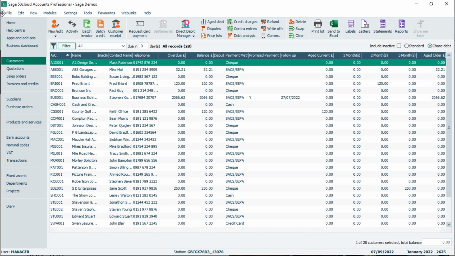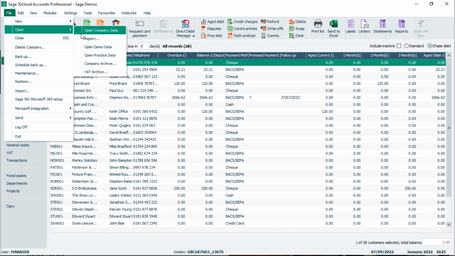If you want to have a go of it, just go into File, Open. You've got the demo data and the practice data. Both will use the manager logon. So just log in as manager, leave the password blank. Demo data has got some information already entered for you to play around with. Practice data, every time you access that one, will give you the option to delete all the data or choose what you want to keep from last time you used it.